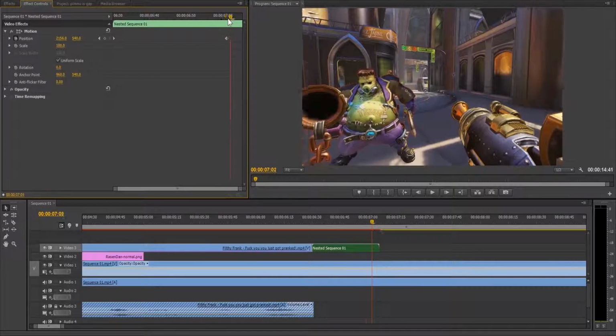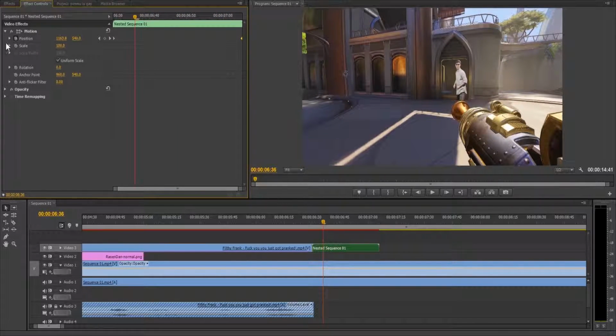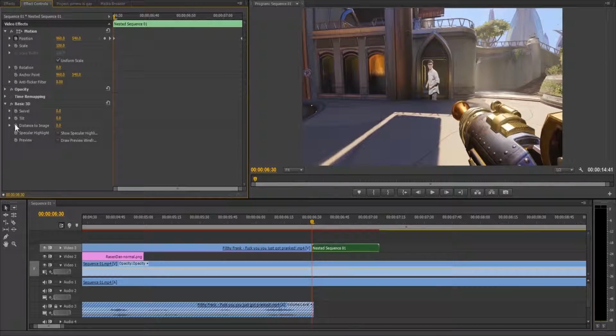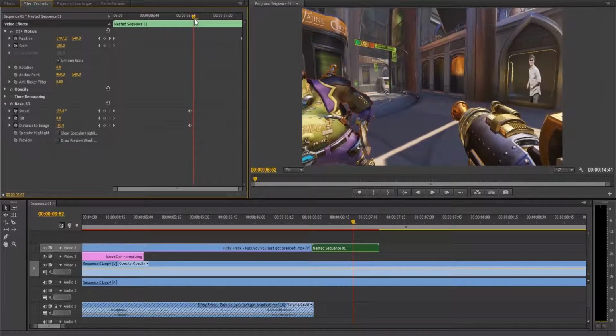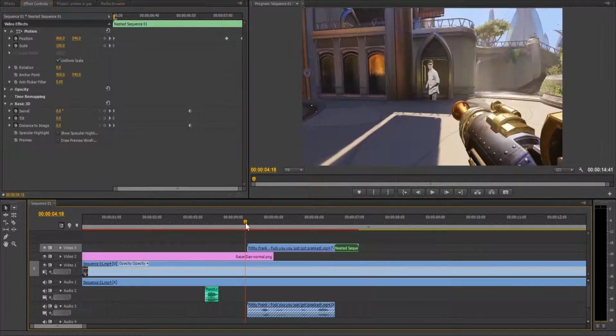Okay, so basically we just put some motion effects on there. We're gonna need some 3D on that. Okay, kind of right. We need more tilting and a bigger size. Yep, that seems about right.